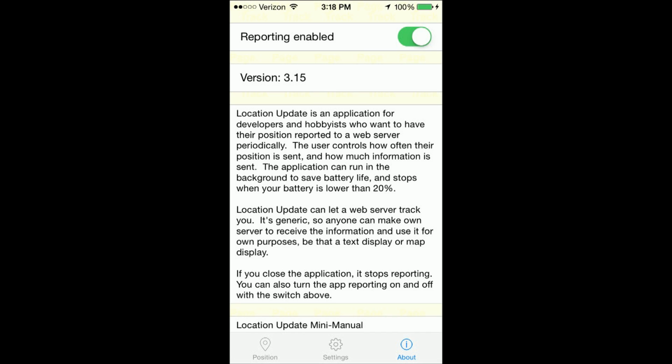One feature of the app is that whenever you go from the Settings screen or the About screen to the Position screen, the app will force an update of your location to the server. If this all goes well, you'll briefly see the antenna symbol appear in the server indicator.